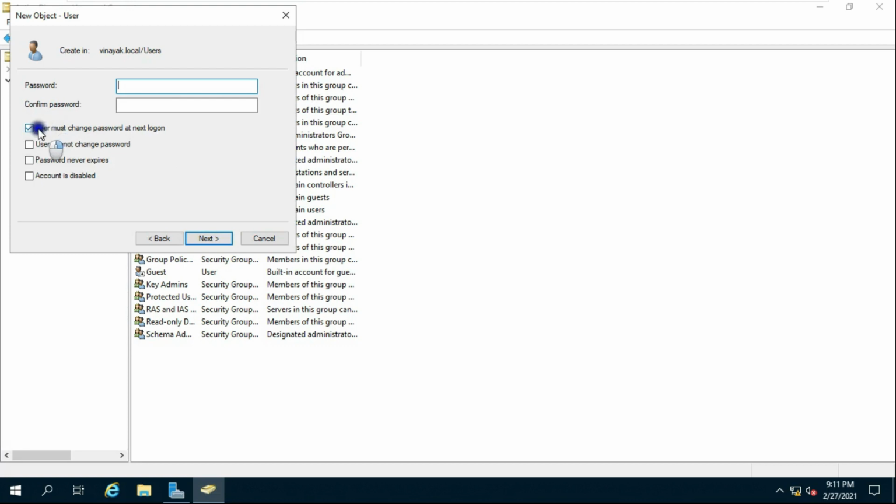Click Next. User must change password at next logon means whenever the user logs on to the client machine, the user will get the option to change the password. User cannot change password means that the administrator has set the password for the user, and the user cannot change it, nor will he have any option to change the password. Password never expires means that the user's password will never expire in Windows. By default, the user's password expires after 30 days, and the user gets the option to renew the password.